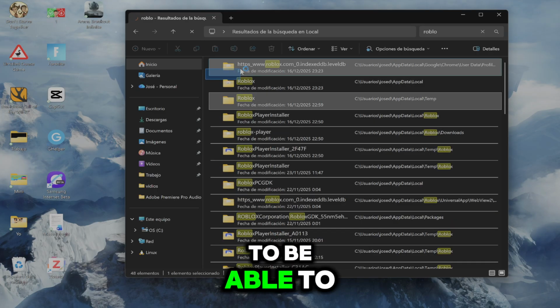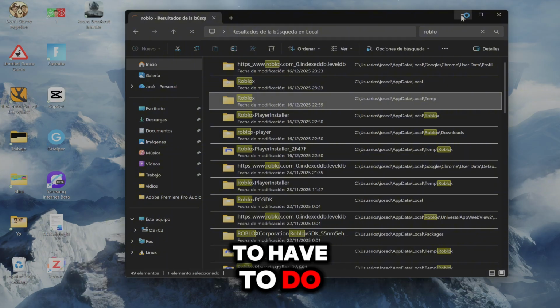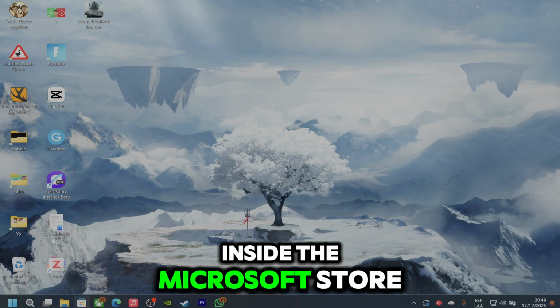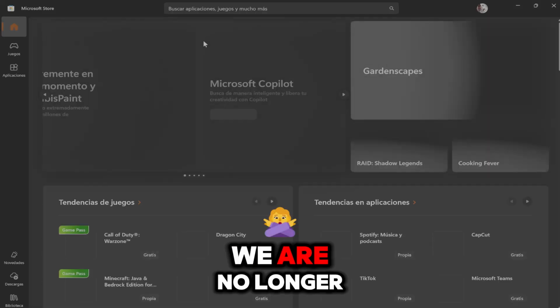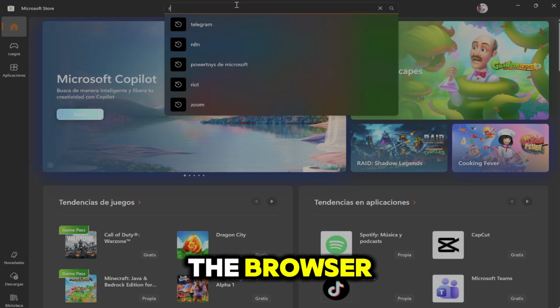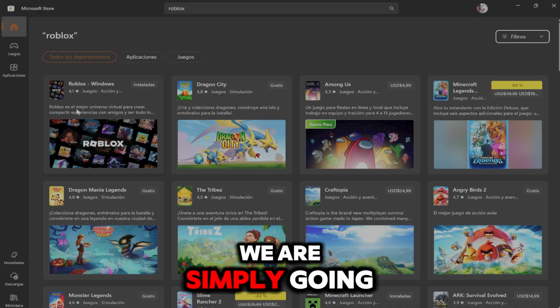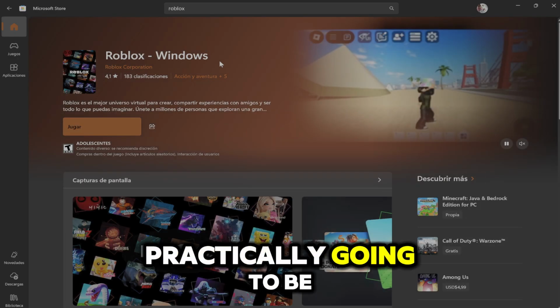In this way, to be able to play Roblox without any inconvenience, what we are going to have to do is open the Microsoft Store, and inside the Microsoft Store, we are going to download Roblox. That is, we are no longer going to play it through the browser, but we are going to install Roblox for Windows. We are simply going to click on Play, and the launcher is practically going to be the same.